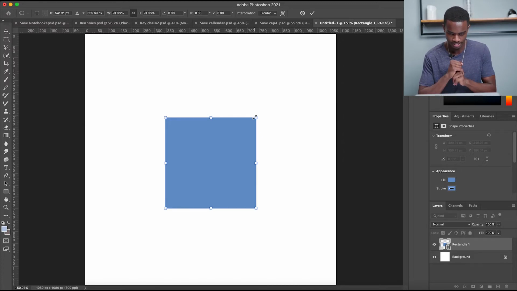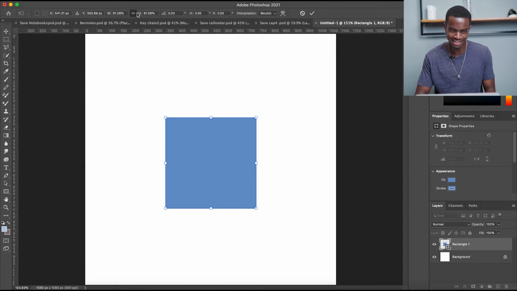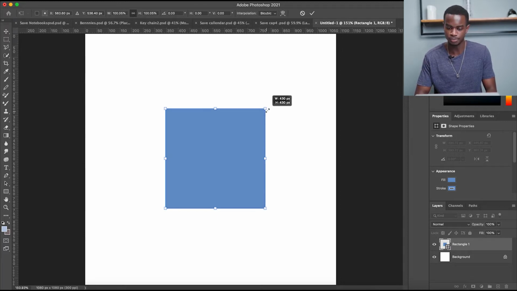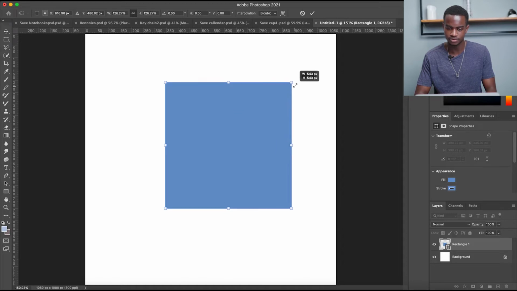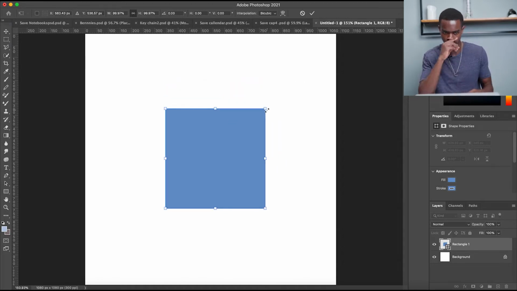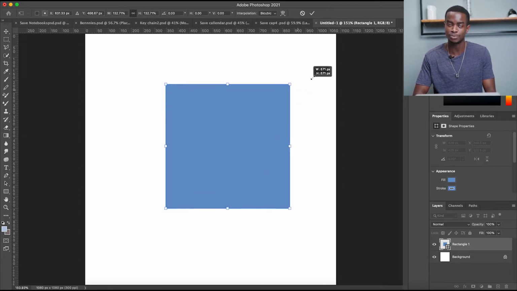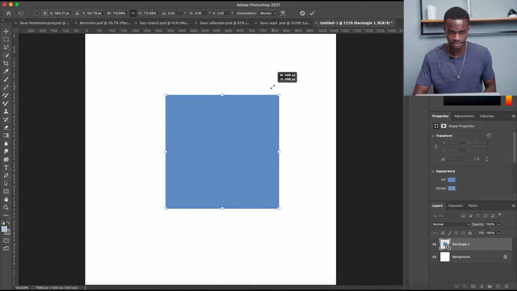And a cool thing with this is that usually if it's not locked, this is how you tell it's locked. It's that chain thing. So what happens when it's locked is that when you're sizing up, the proportions stay the same. But in cases where it's not, you just press the shift and you have your sizing up going proportionately.